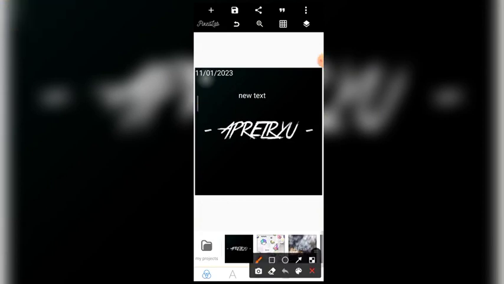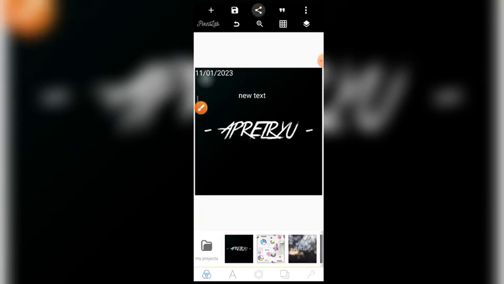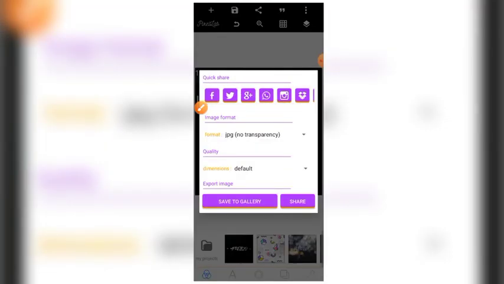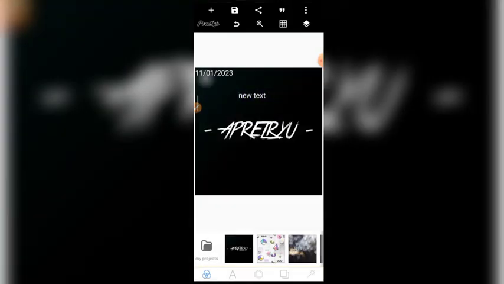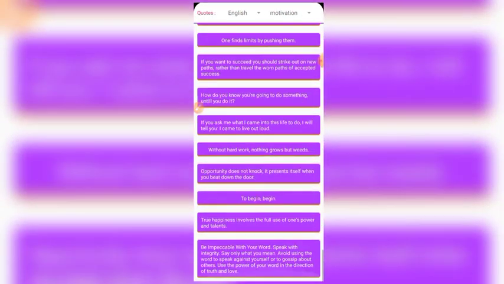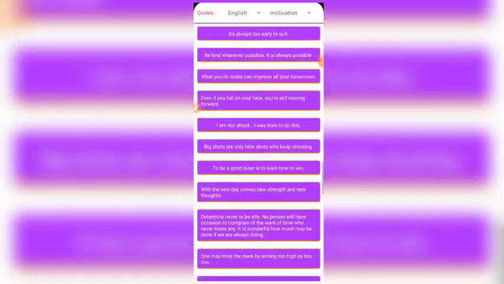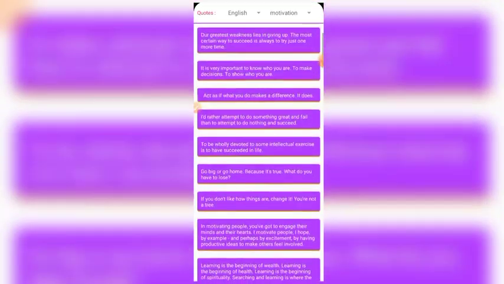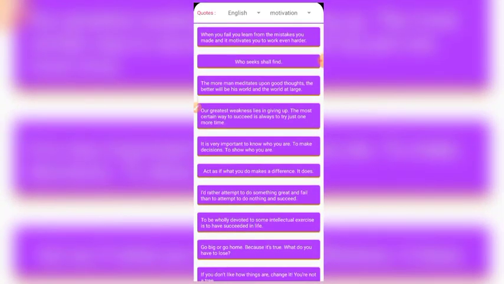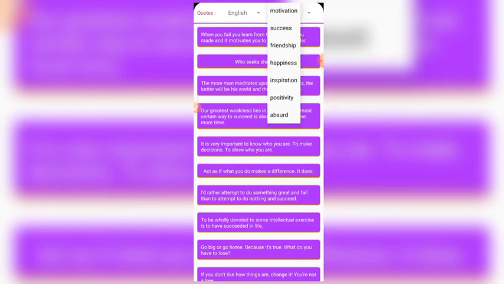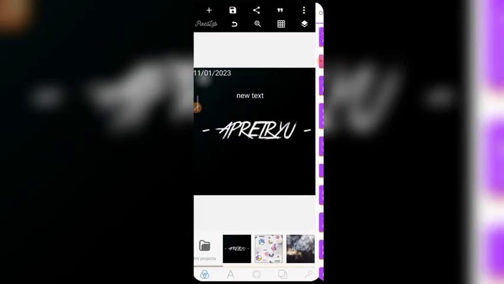And this particular button here, this is the share button. You can also use it to share your design to your social media platform, or you save your design to your gallery. Also, this particular button here is the quote button. Here you can input series of quotes into your design. Maybe you want to create a quote design, so you can use this to bring in quotes and then do the editing. So we have series of quotes: motivation, success, friendship, happiness, inspiration, positivity, and so on and so forth.